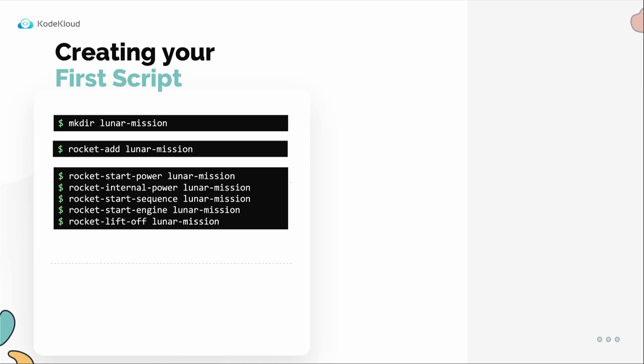And finally, we tested the status using the rocket status command to make sure the launch was successful. For each mission, you'll have to follow the same steps of creating a directory and then running the sequence of commands to launch the rocket. You decide to automate it and make it simpler using shell scripts.